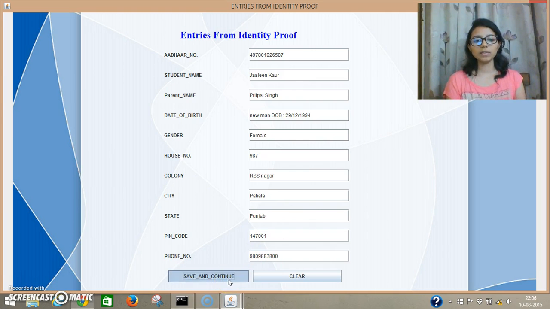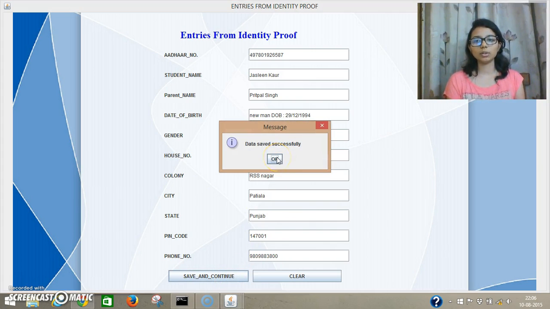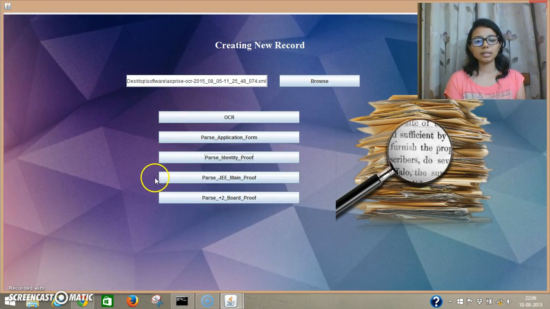Now again click on Save and Continue as you did previously. Click on OK button. In the similar way, you can parse JEE main proof, and also you can parse +2 board proof.